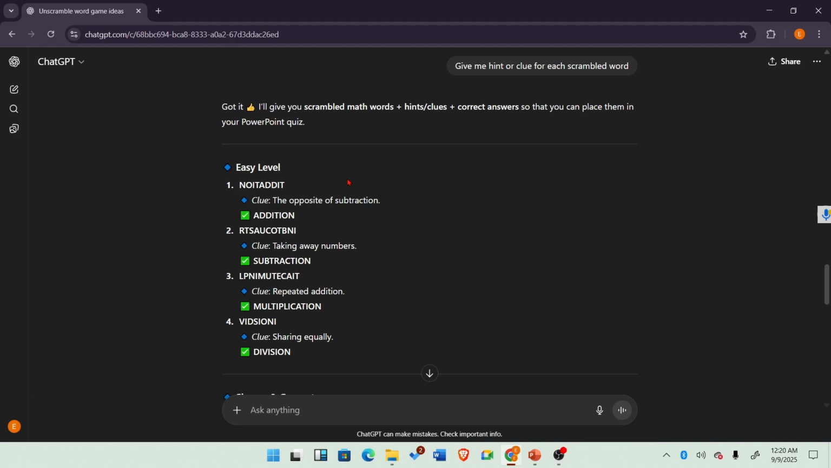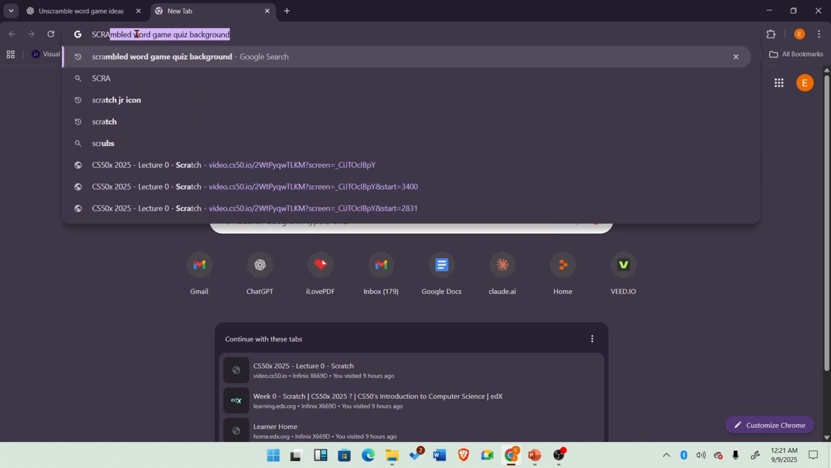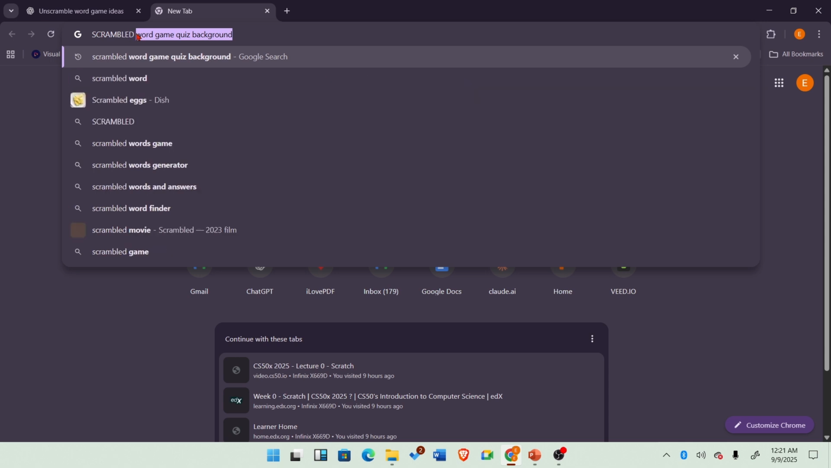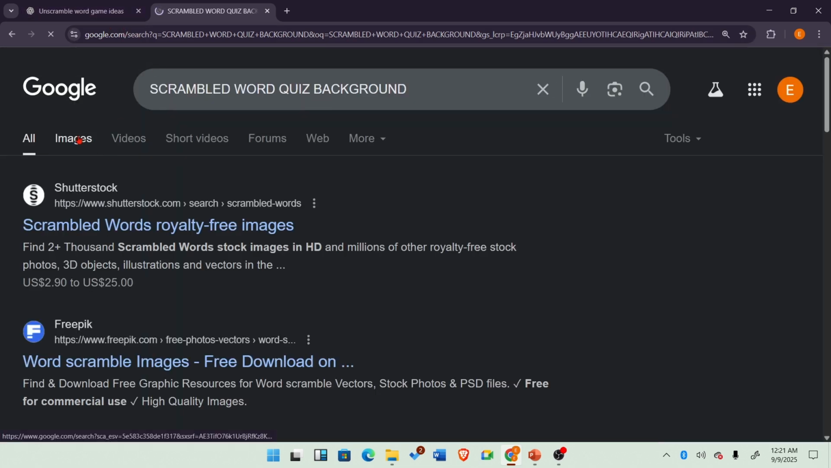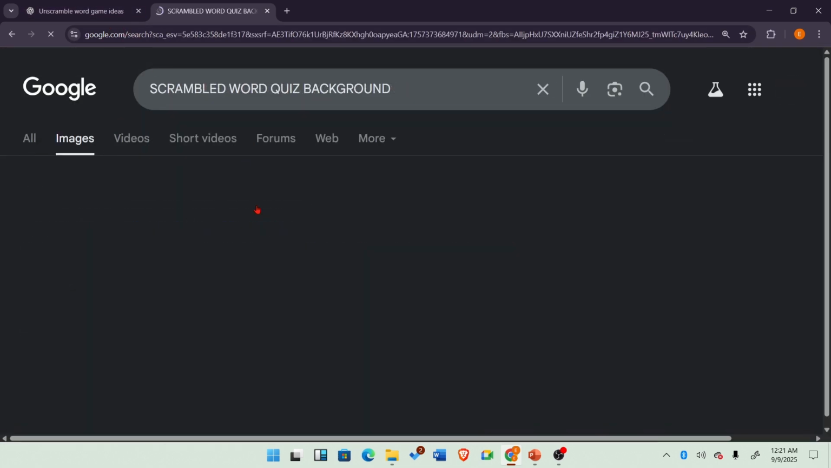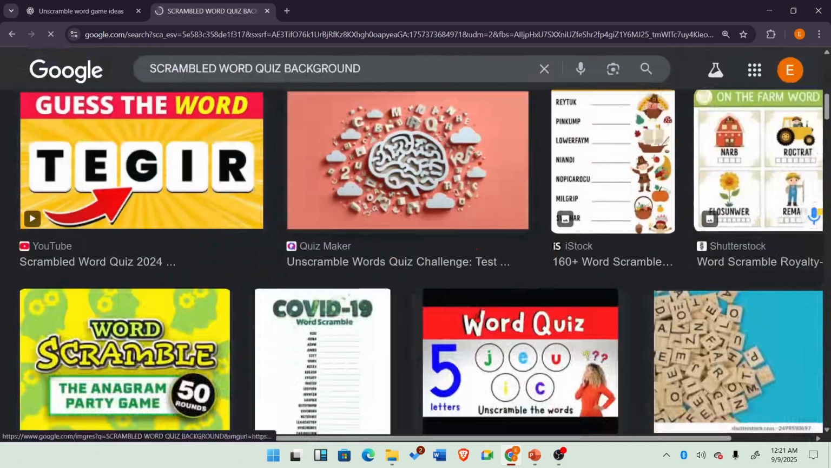All right, having said that, let's get a quiz background for our cover slide. So just click the plus sign to open a new tab and just search up here scrambled word quiz background. Okay, press enter and then go to images, and these are the images it pops up.